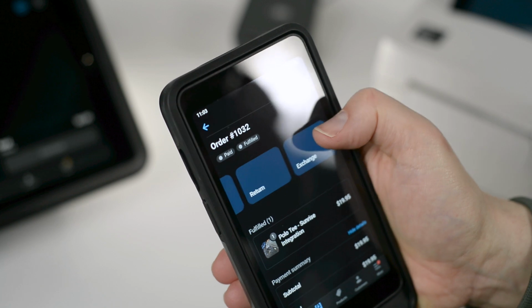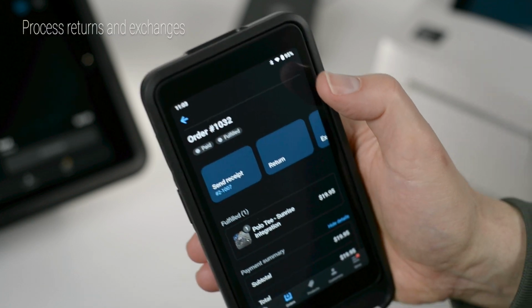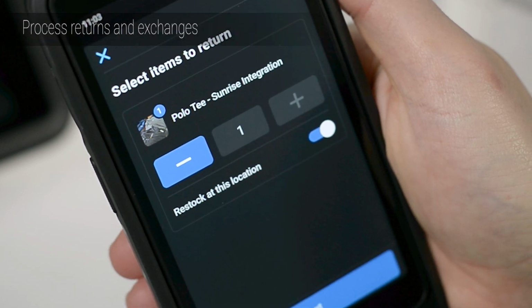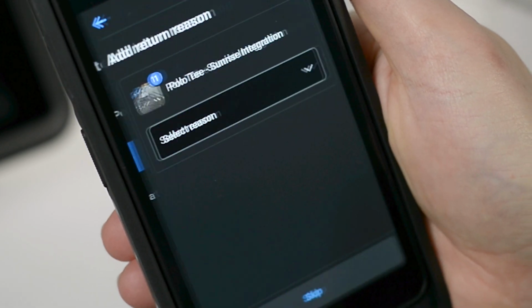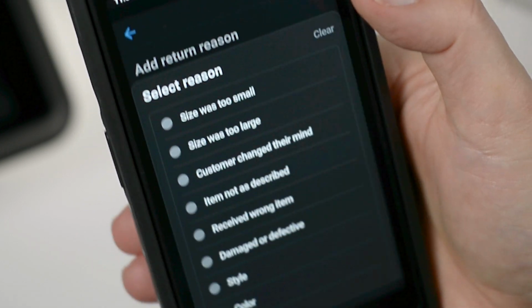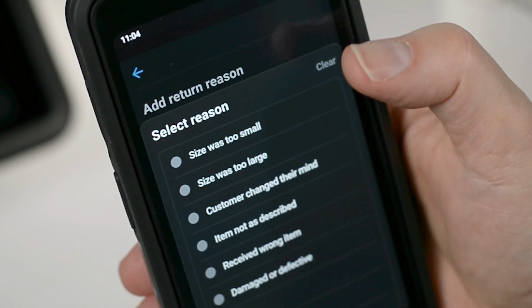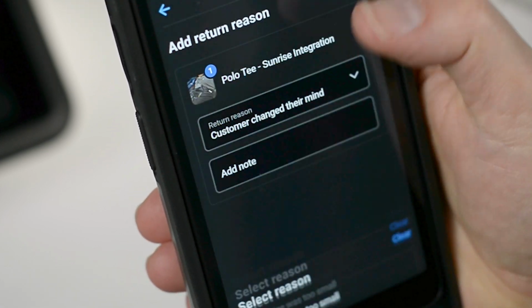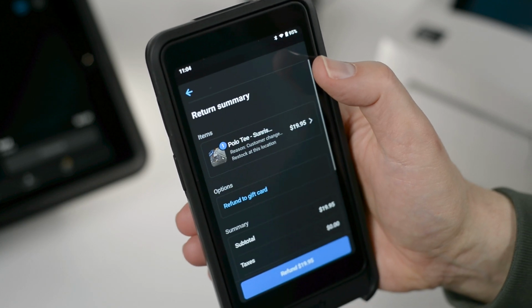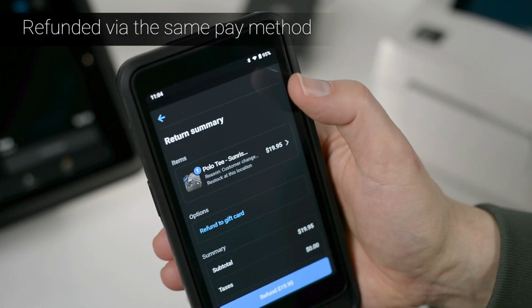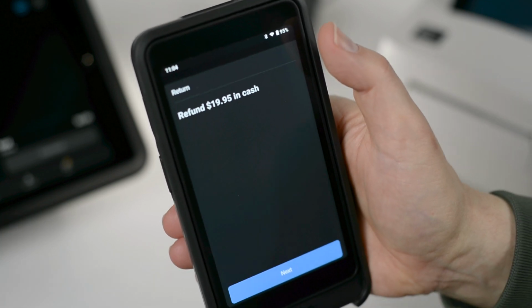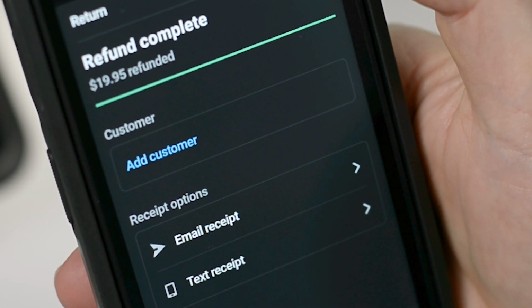The POS Go can also process customer exchanges and returns. When viewing any order, simply click on the return option. From here, you can choose the correct item from the original order. You can select the reason for the return from the list of options. When you've made your selection, you can then process the return. The refund is offered using the same payment method as the original order. Once it's processed, you can choose to print or email the receipt to the customer.